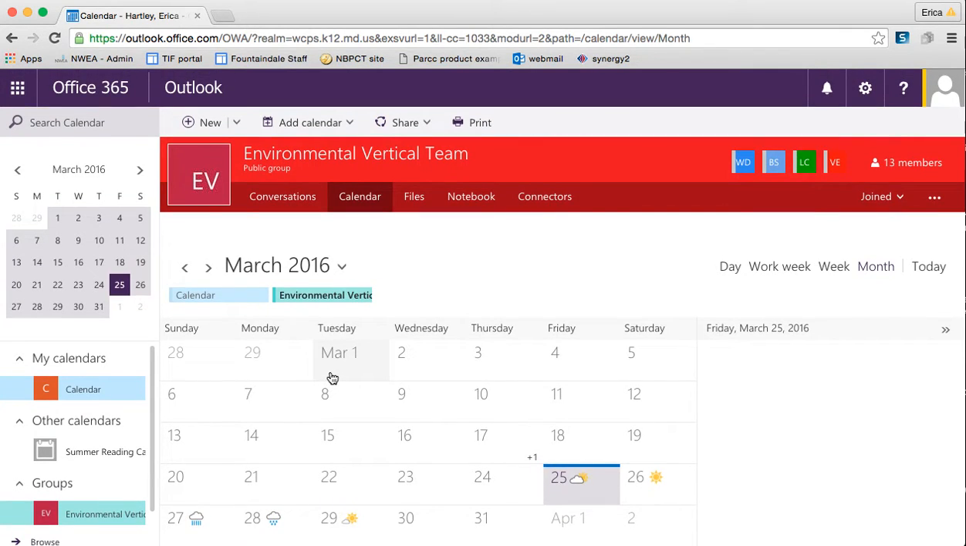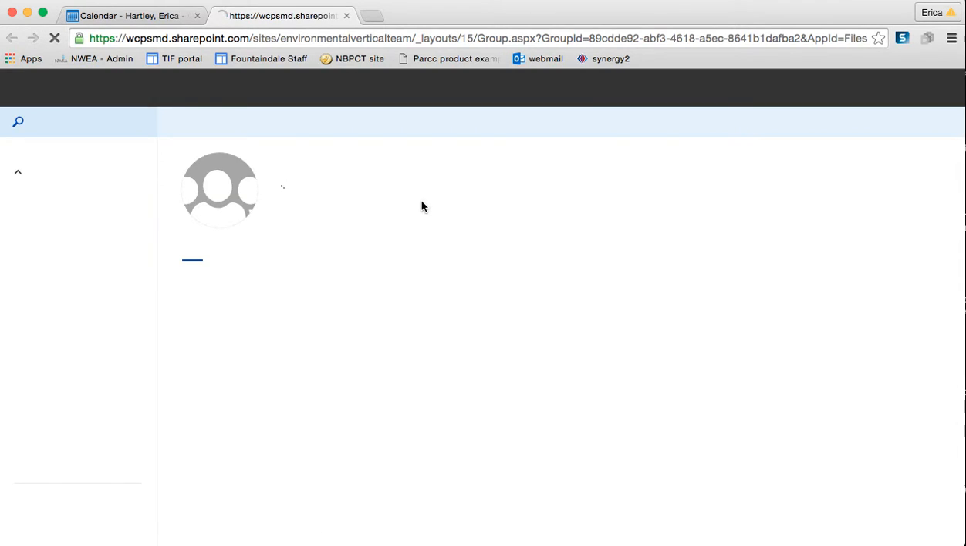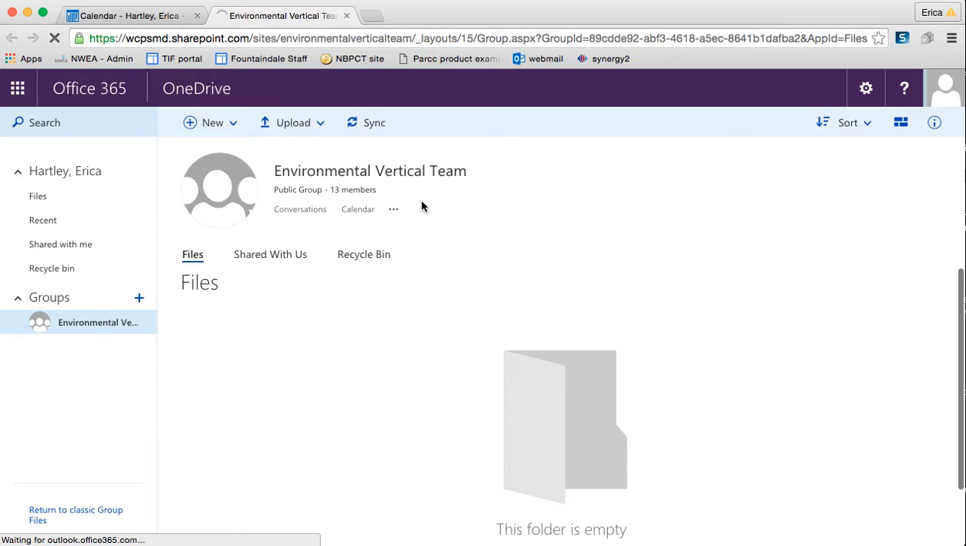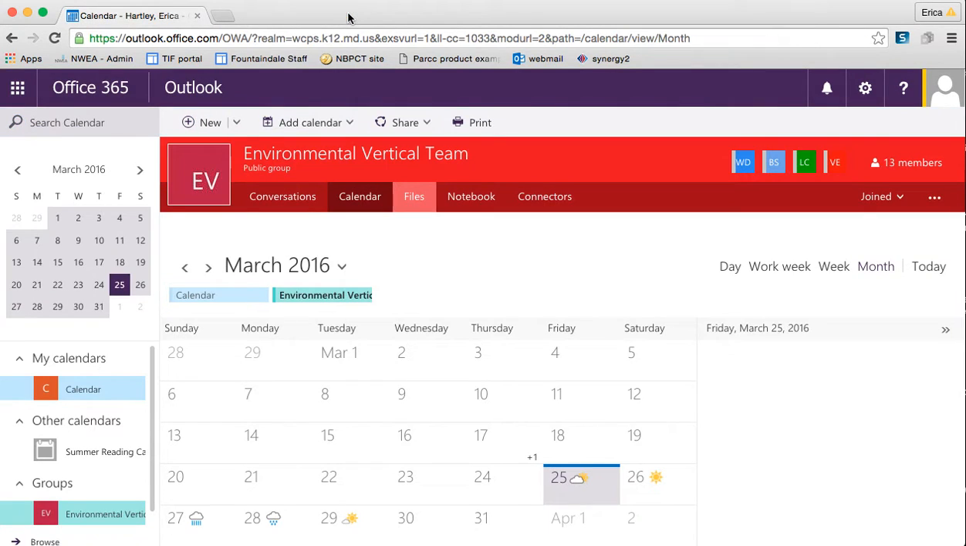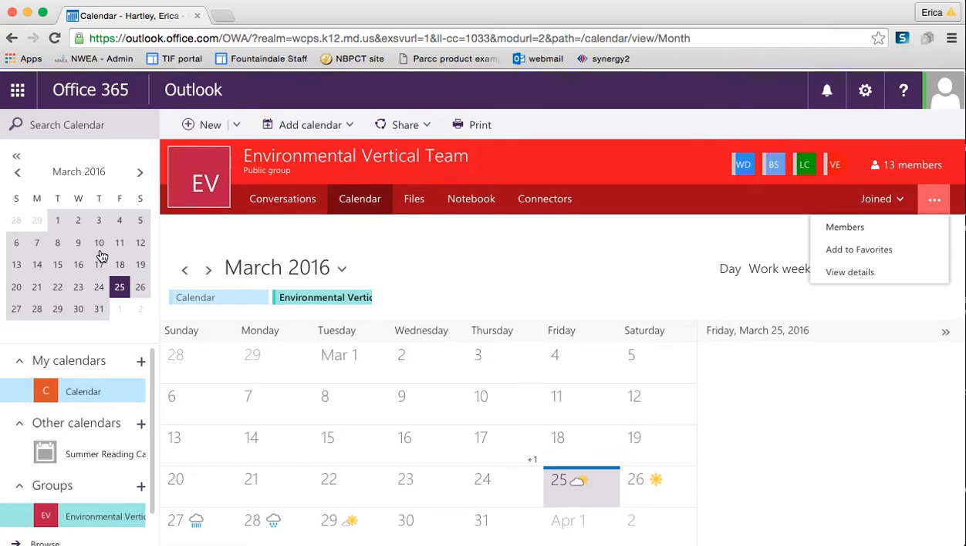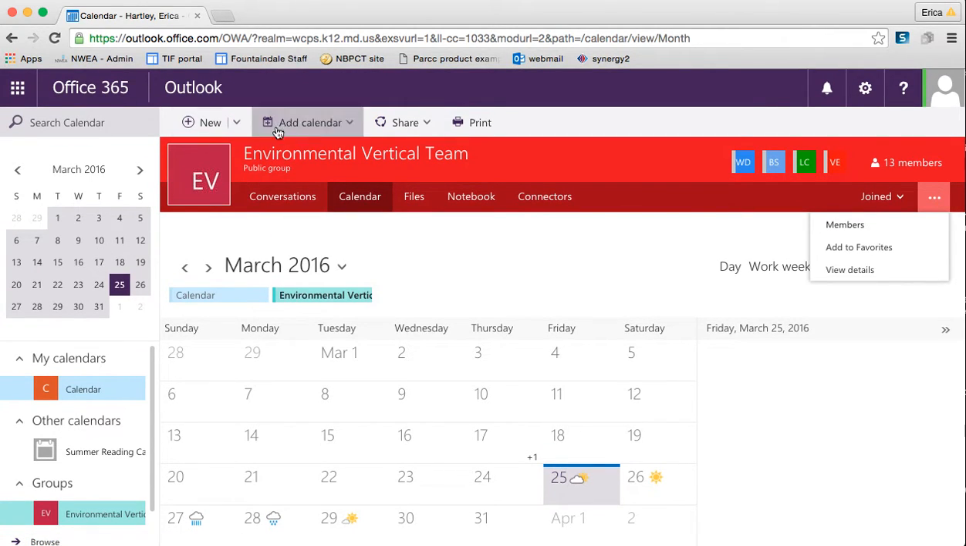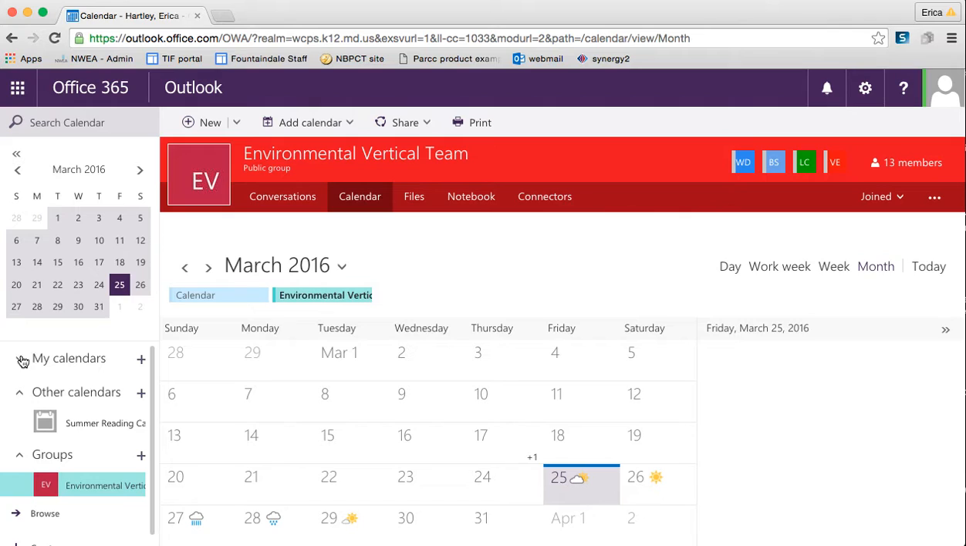So we're going to talk about Office 365 calendar in the next tutorial, but you could create a calendar for your group, and any dates that you add to it would be visible to anybody that's within that group. Same thing, files. You can have a folder that is basically all of the environmental vertical team documents. You could do this for any group that you want to set up. There's a notebook, and then there's also connectors as well. You can see the members, and you can view details and make changes here to this group as well. Okay, so that's the biggest difference here between the list and the group. So that might be something for you to keep in mind and something that might be useful for you.